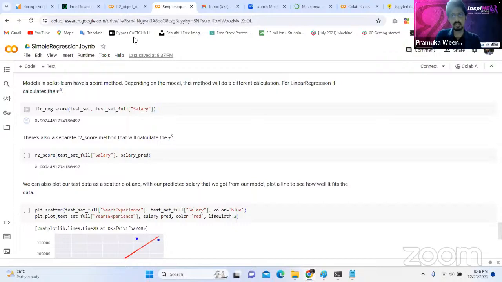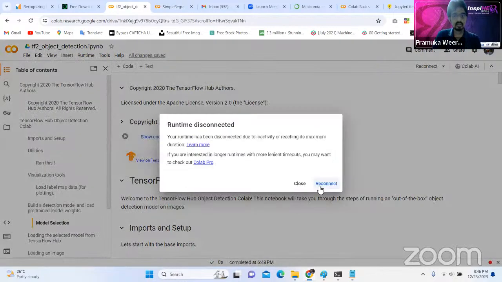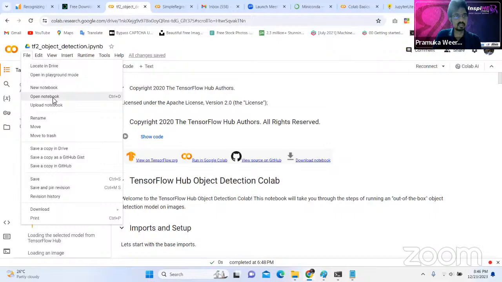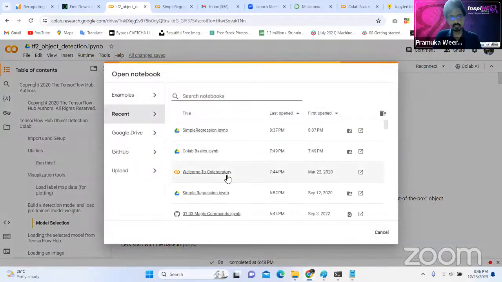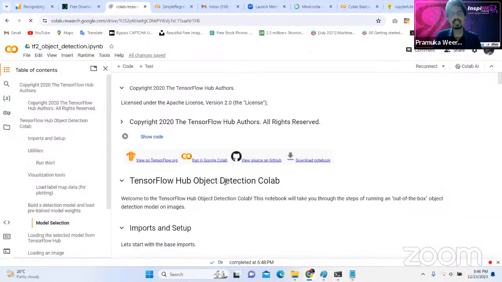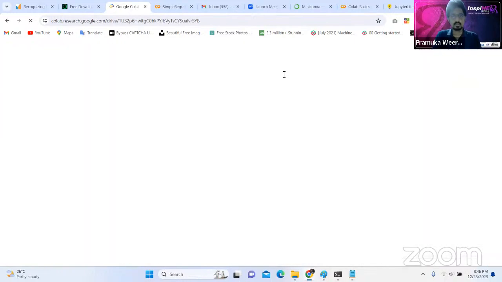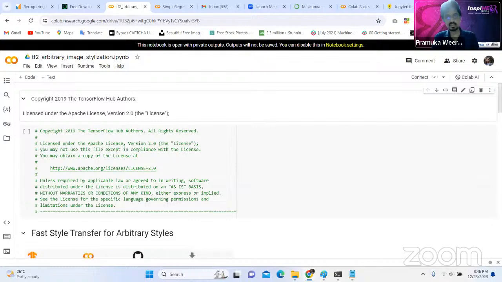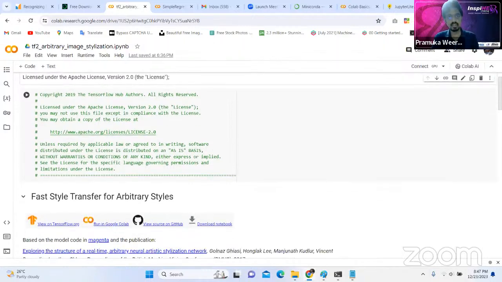Google Colab, right? So let me go to that. Okay, I'll go to this and I'll open that notebook. So this is a deep learning example. This is not machine learning because it works with images, right? So this is kind of a deep learning example I have.